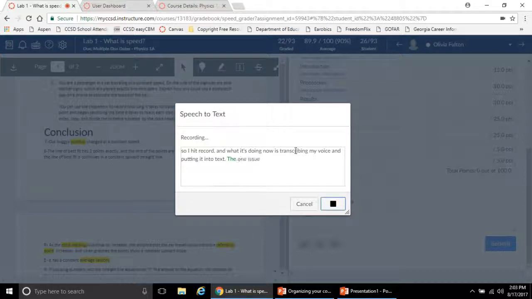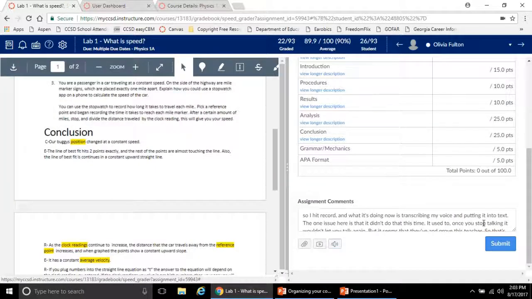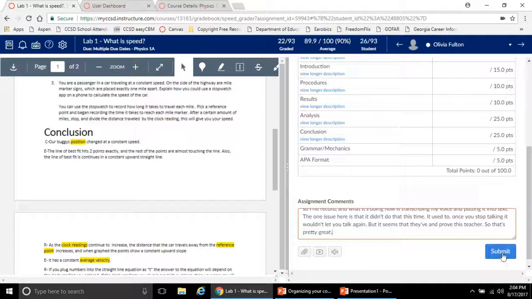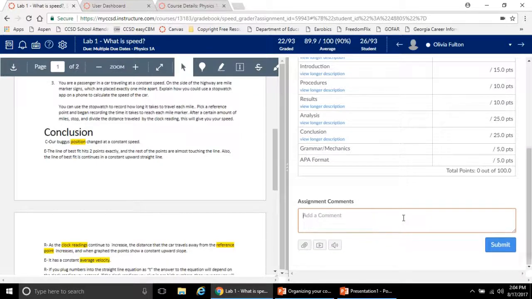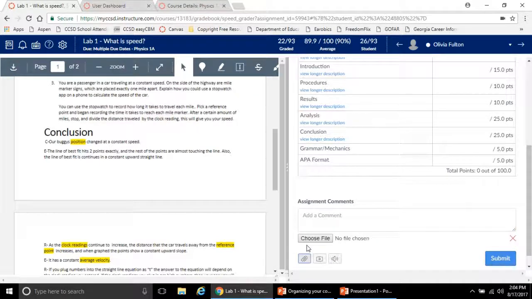The one issue here is that, oh, it didn't do that this time, period. It used to, comma, once you stopped talking, it wouldn't let you talk again, period. But it seems that they've improved this feature, so that's pretty great. I hit stop, and it has put that comment there, and so I'm good to just hit submit. I'm not going to submit because it's not a real comment for her, so I'll delete. And you can also add file attachments, if you wanted to attach the assignment or whatever you want to attach.